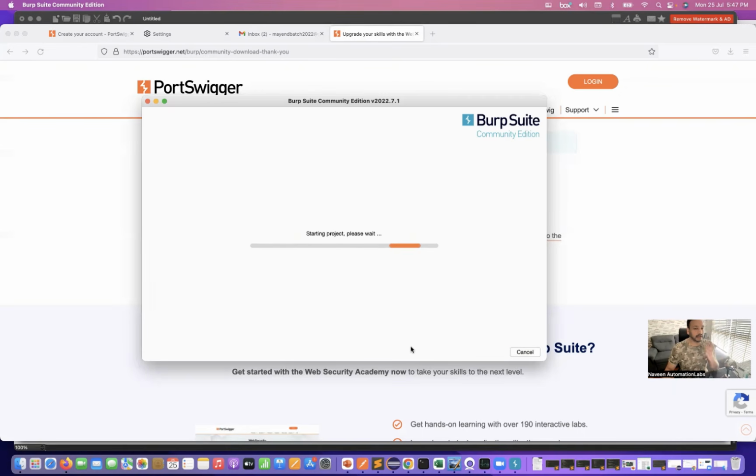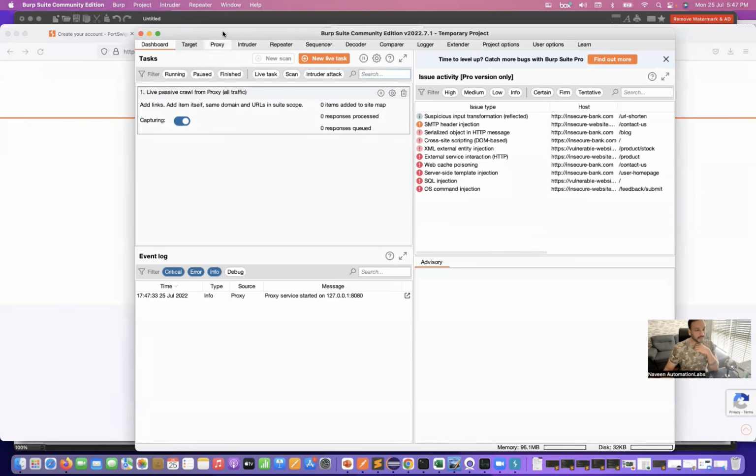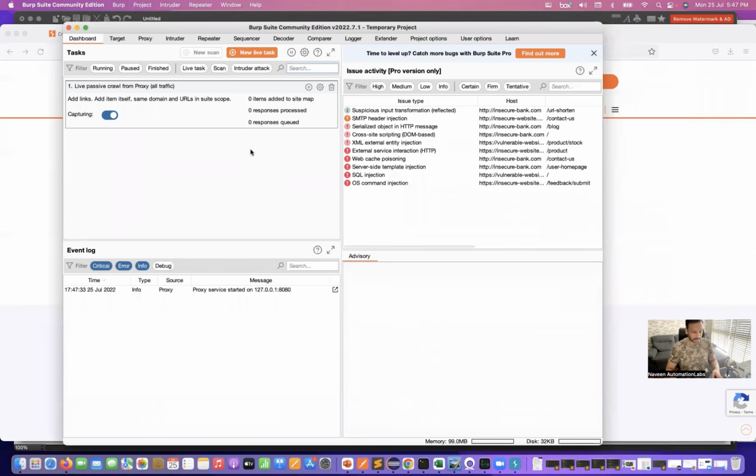And here you can see that Burp Suite is getting started and it will create one simple project for you. So this is the Burp Suite UI, guys. You can see that I cannot maximize it, but just try to see it like this. Okay, there are multiple options. First of all, you can see the name is Burp Suite Community Edition. Target, proxy, intruder, repeater, a lot of things are available over here.